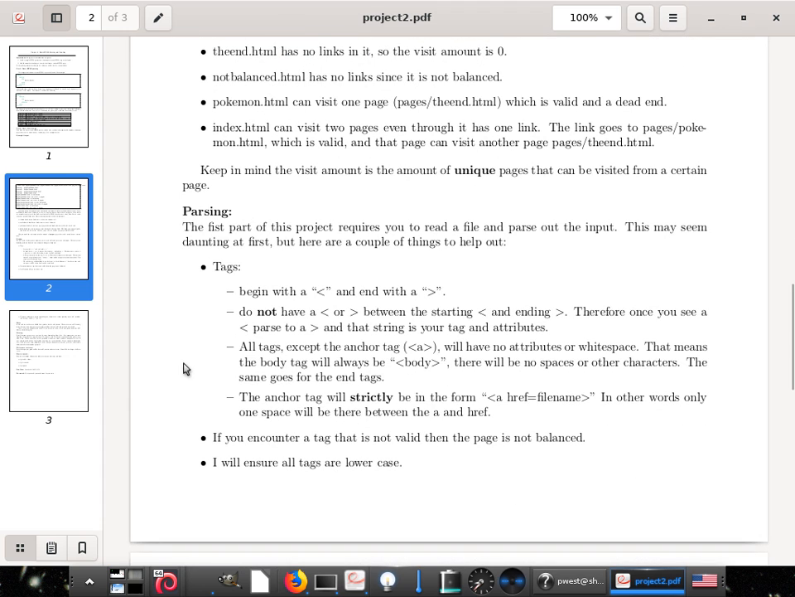So the first part of this is parsing. I've gone back and forth about whether I should build the parser or not, and I've decided that it's best if you all learn how to do this. You need to read a file and parse the input.